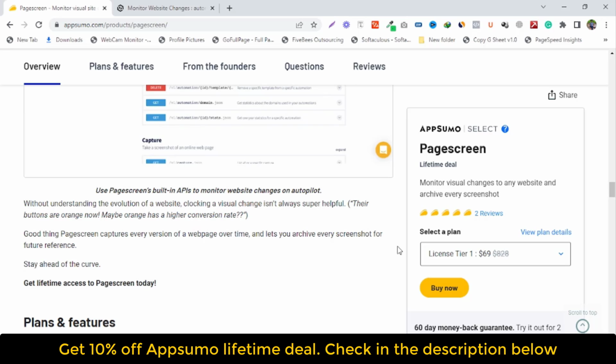Without understanding the evolution of a website, looking at a visual change isn't always super helpful. Good thing Pagescreen captures every version of a web page over time and lets you archive every screenshot for future reference. Stay ahead, go grab it, get lifetime access to Pagescreen today.